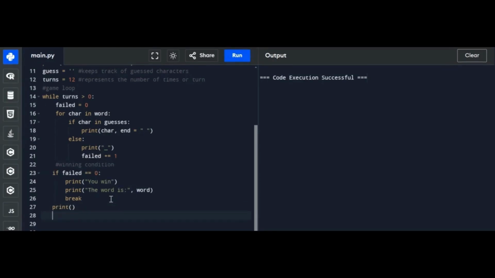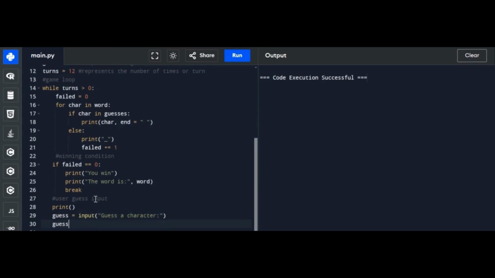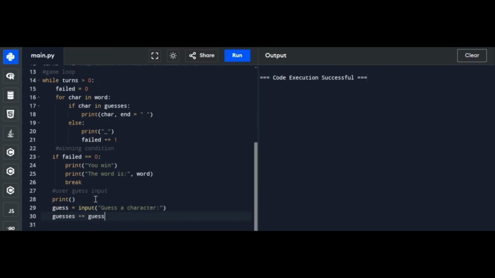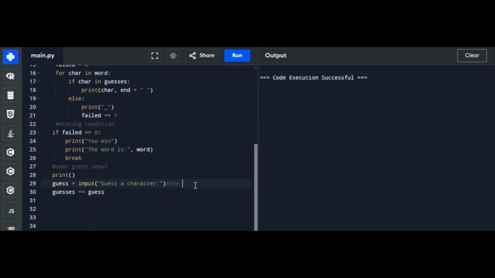Next, for the user guess input, type print(), then guess = input("Guess a character"), then guesses += guess. Here the user is prompted to guess a character, which is then added to the guesses string.